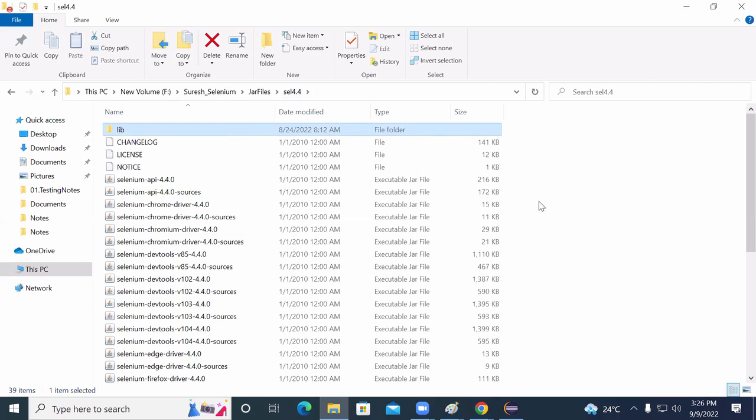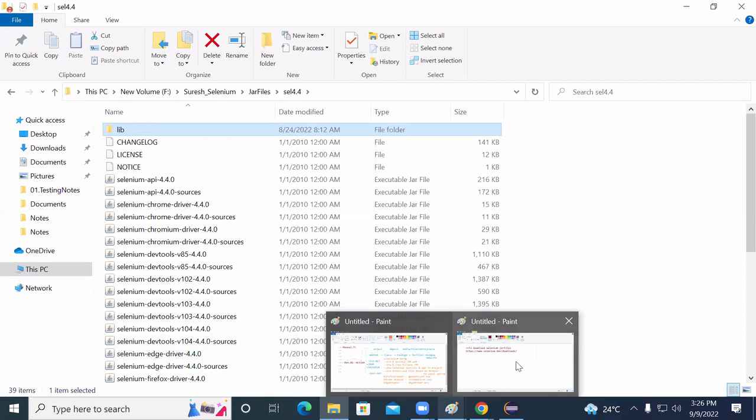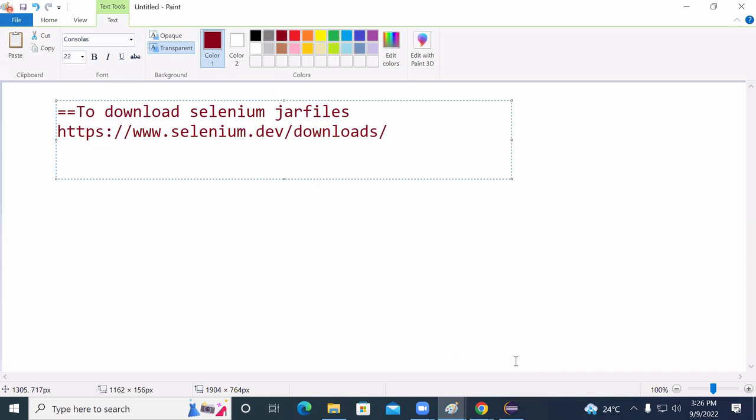As simple as that, you have downloaded that particular Selenium jar files folder. Once you are done with the extract, whatever jar files are there, you need to add them to the project. How to add, you will understand. For now, you are taking care of downloading the Selenium jar files.